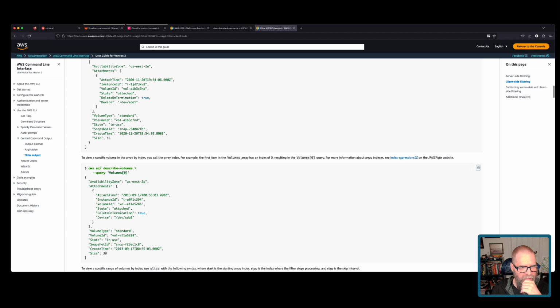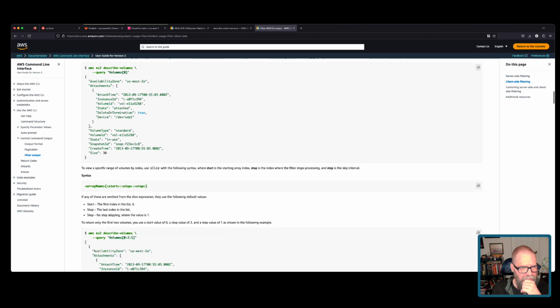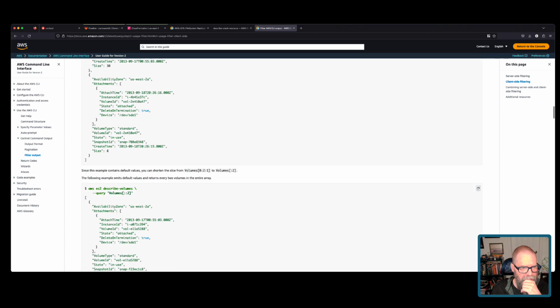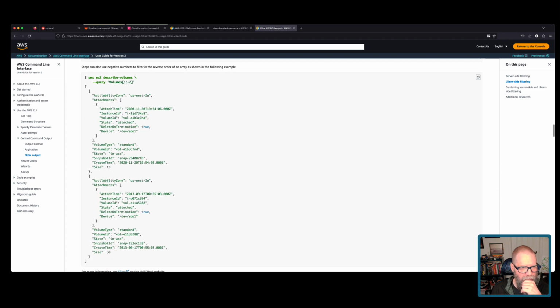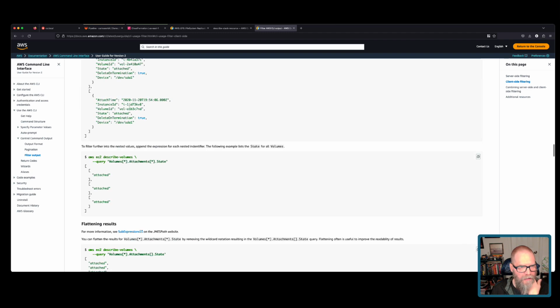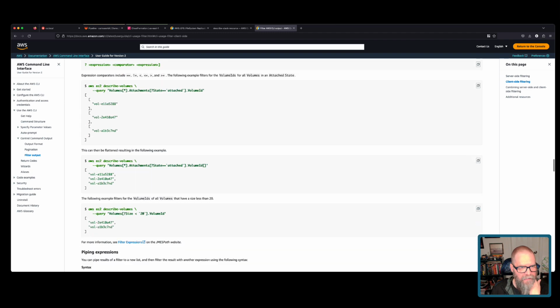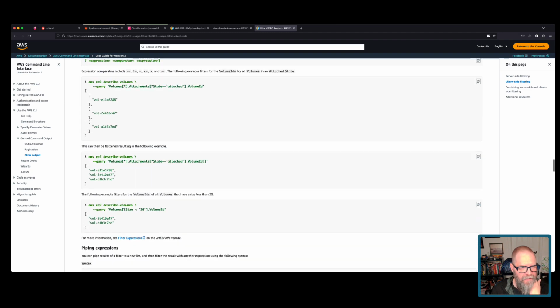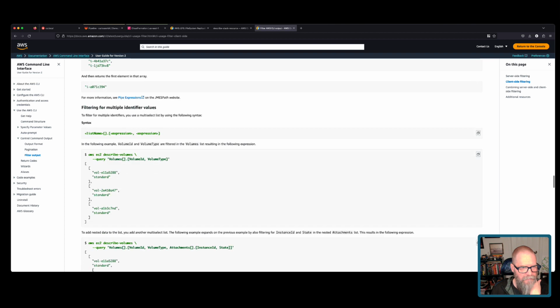And then we can look at a specific index if we wanted. You can see all the different ways you can look at the index. And then down here, we could look for a specific, in our case, resource ID. Filtering for multiple identifier values.